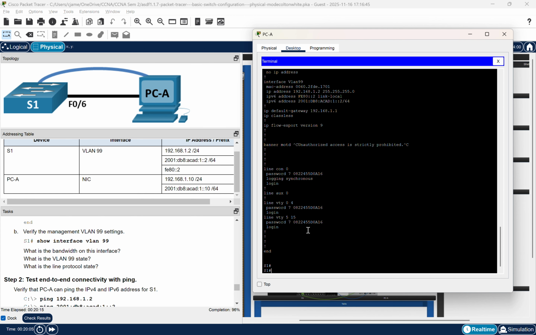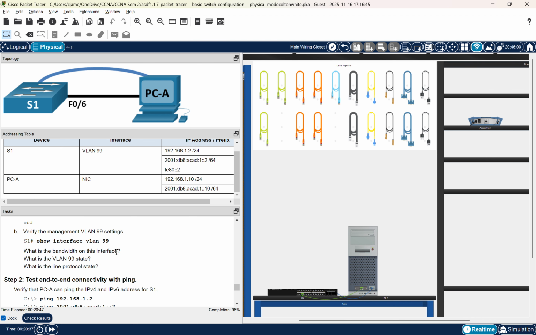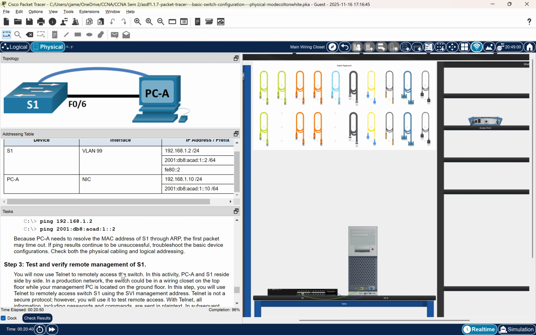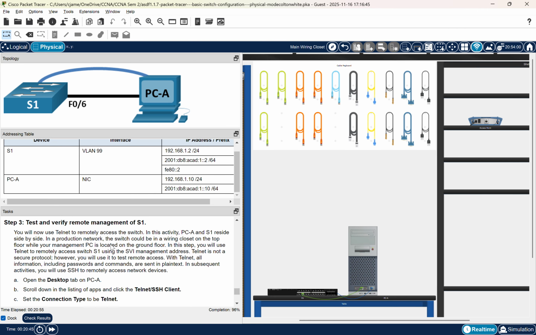Alrighty. So now we're going to check interface VLAN 99 to verify the management settings. The bandwidth of this interface is, let's see here. Bandwidth is 100,000, I believe, right here. State is up, and line protocol is also up. So those are these three questions right here. It's just 100,000, up and up. And we have already tested the connectivity, so this is all good.